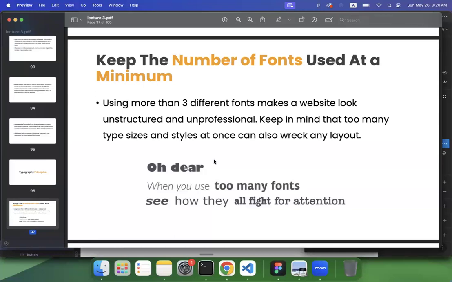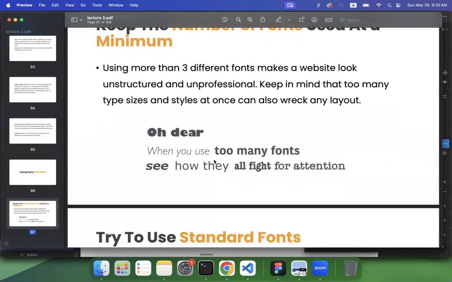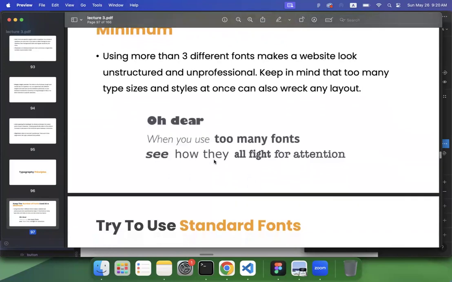So always make sure not to use too many fonts, or too many type sizes and styles, in your design, because it will distract your users. It will decrease the usability and readability of your content as well.